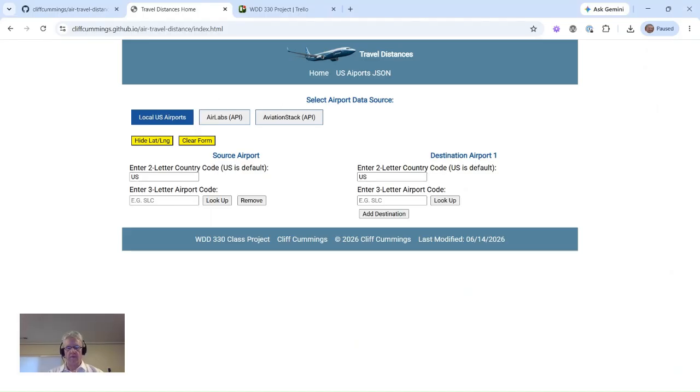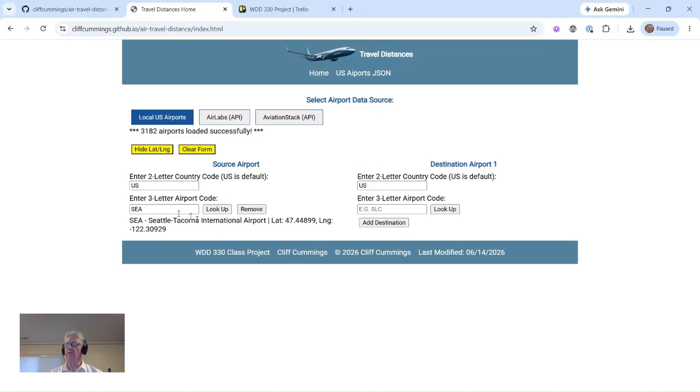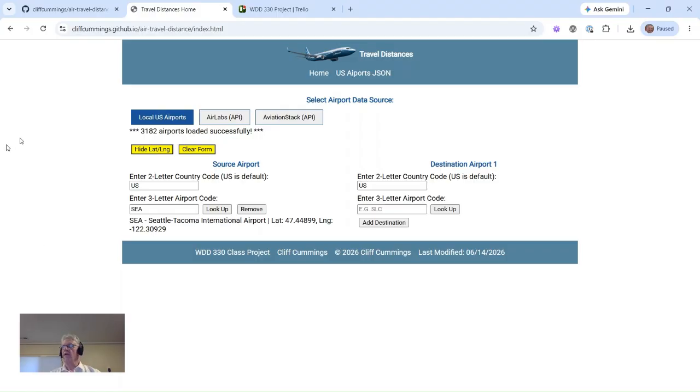There's a toggle button that is used to hide and show the latitude and longitude. So for instance, if we use Seattle as our starting point and look it up, it shows us what the latitude and longitude are, but maybe you don't want to see that information, so that can be hidden or it can be shown again. Hovering over the home or the JSON menu items will turn the text yellow with underlines.